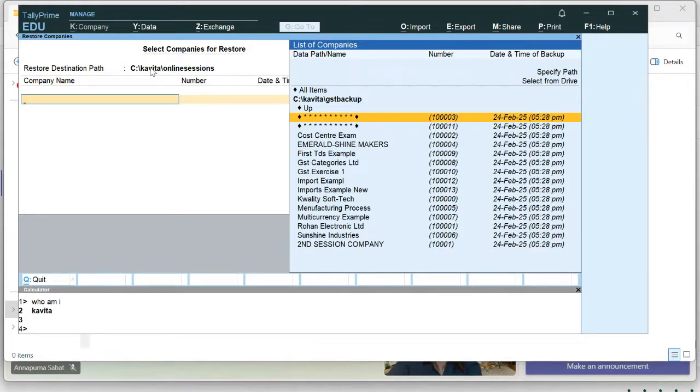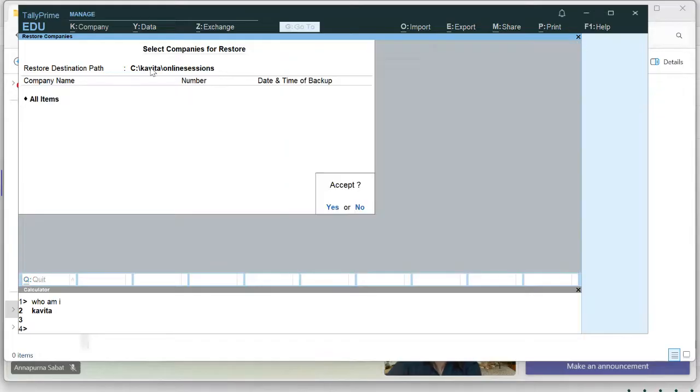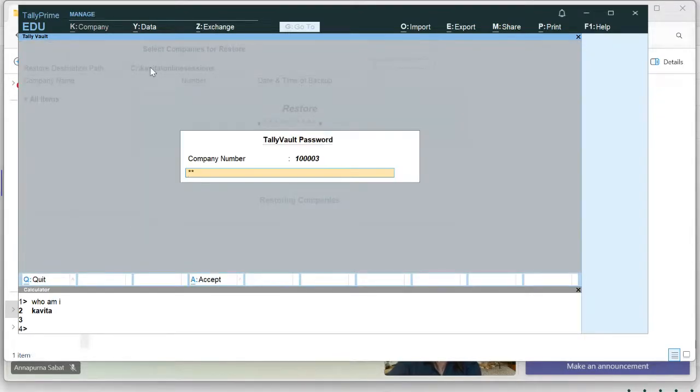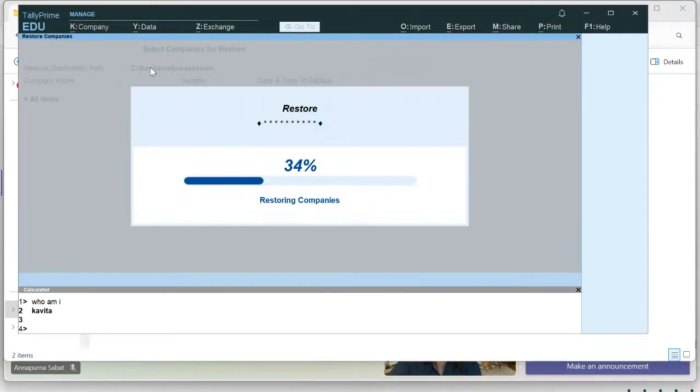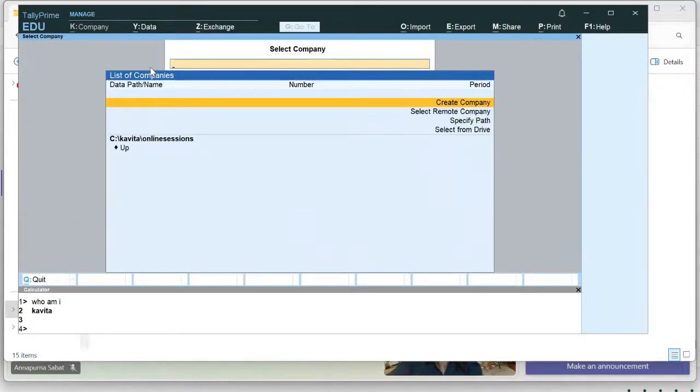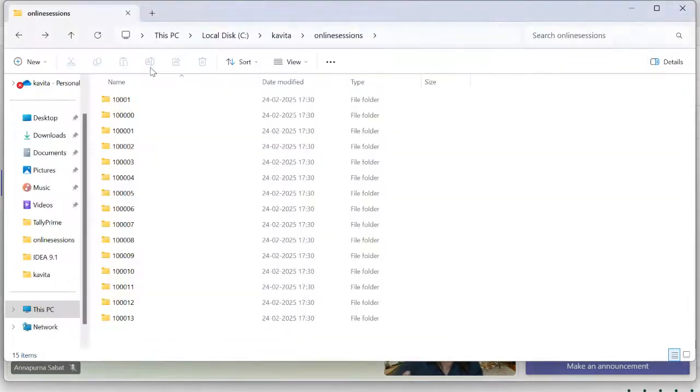Now, which company do I want? All the items I want. All items. Enter. Complete. Now you can check my folder. See, all the files are there. Recently I deleted them in front of you. Now all the files are there.